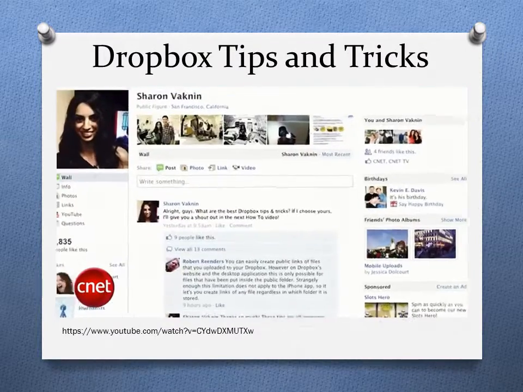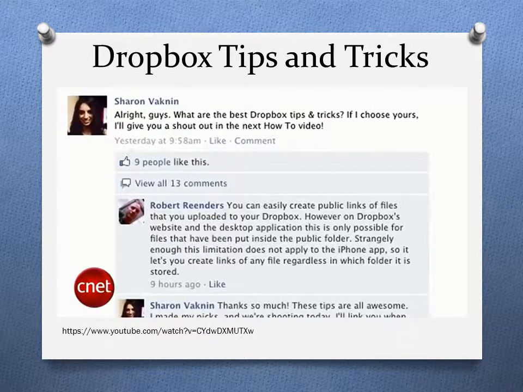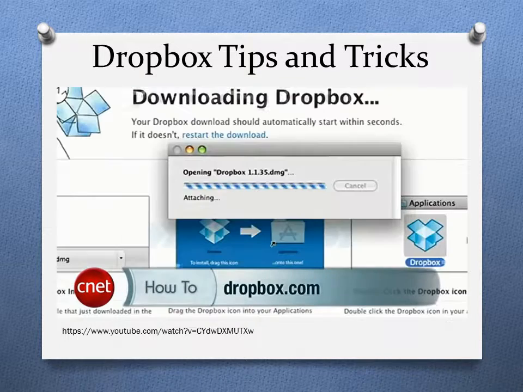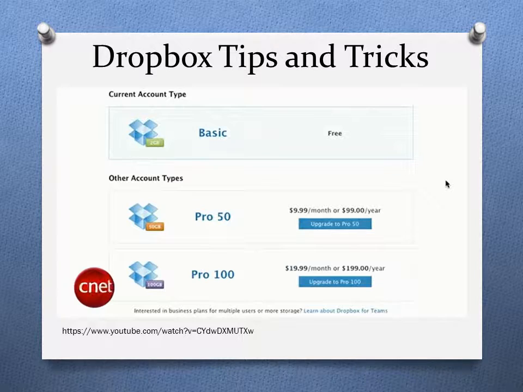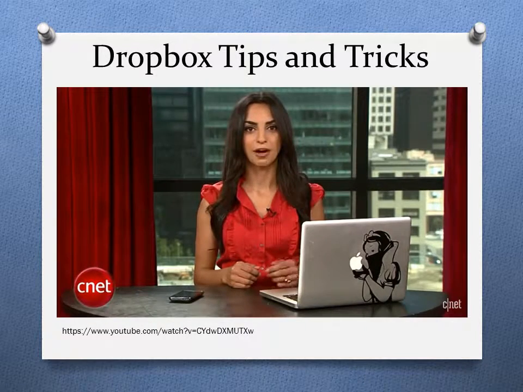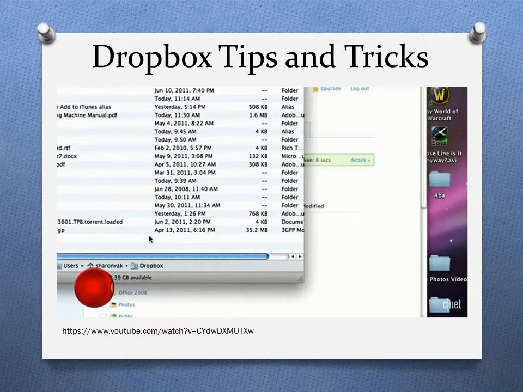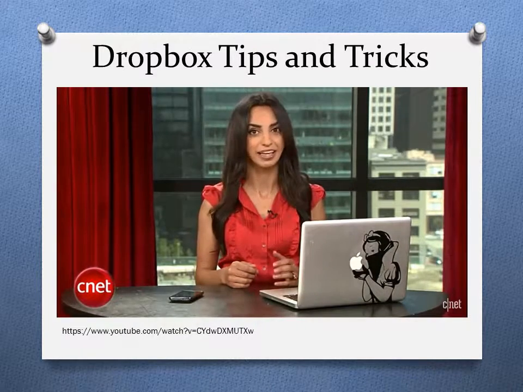On my Facebook page, I asked you guys to give me your best tips, and I'm including a couple of those too. To get Dropbox, go to Dropbox.com, sign up for an account, and download the desktop client. You'll automatically get 2 gigs of storage free, and you'll start using it right away. To upload files to your Dropbox, you can upload it through the web client or drag it into the Dropbox folder on your desktop. But a very clever way to get things in your folder is by emailing it.